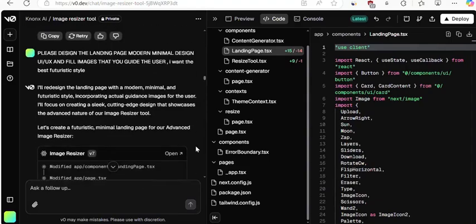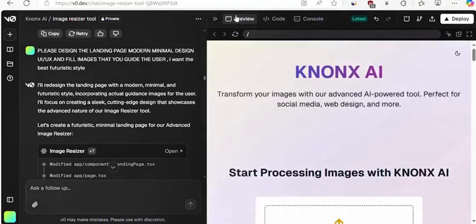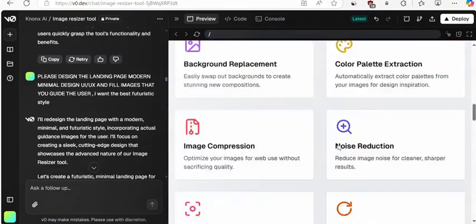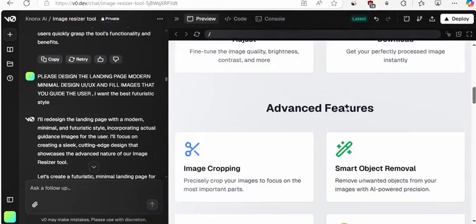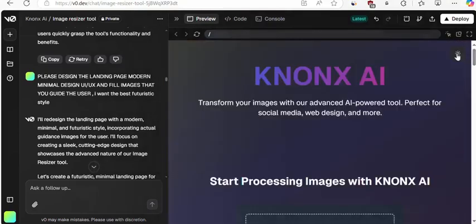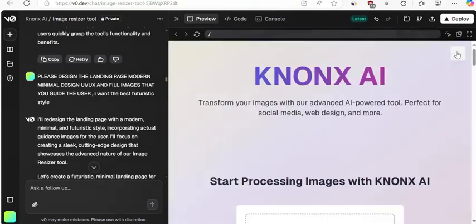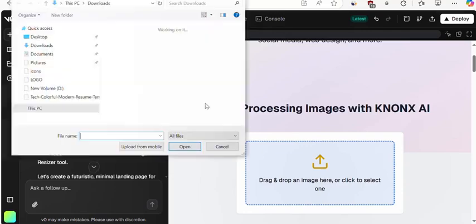So this is the website I have built. You see that? This is the website I have built. Yes, this is the website I have built. It has more features. You see that? You can make light or dark. Also, you can upload your image or drag and drop. You see that?